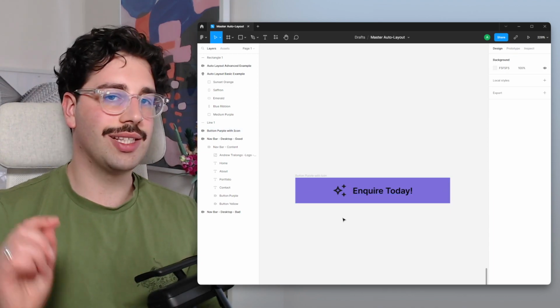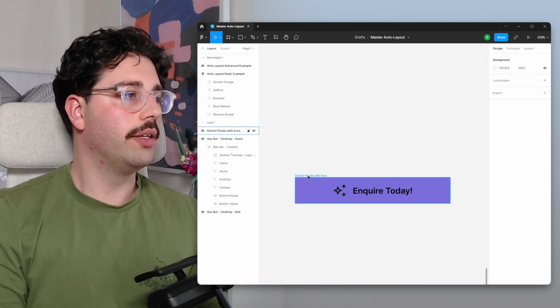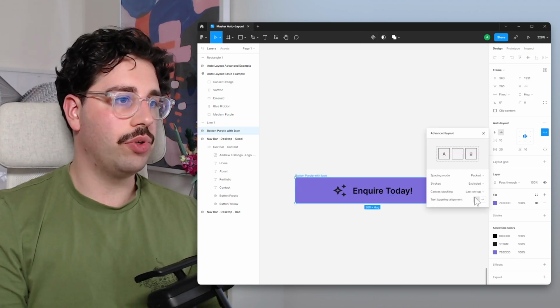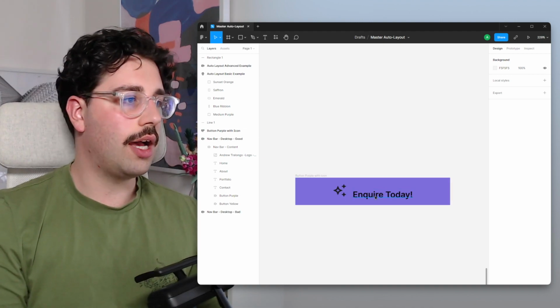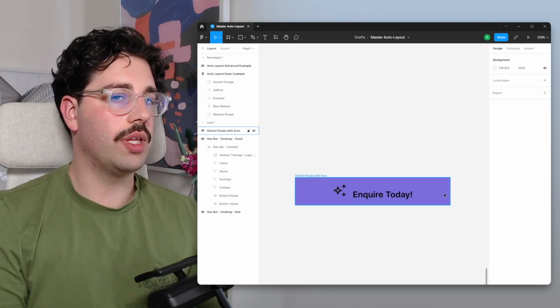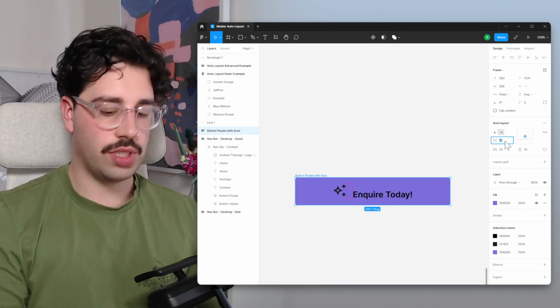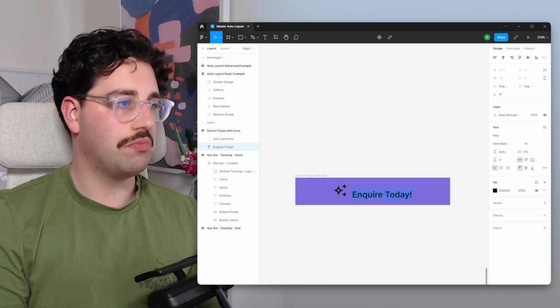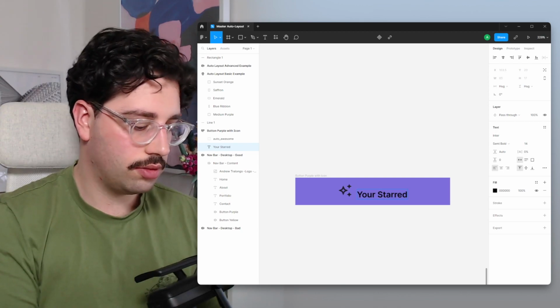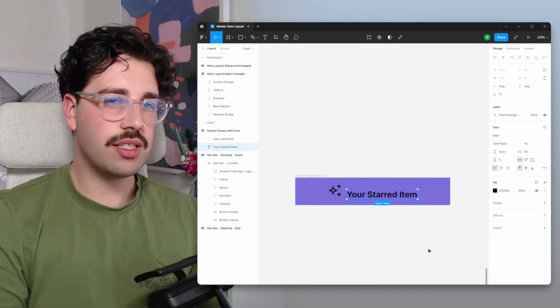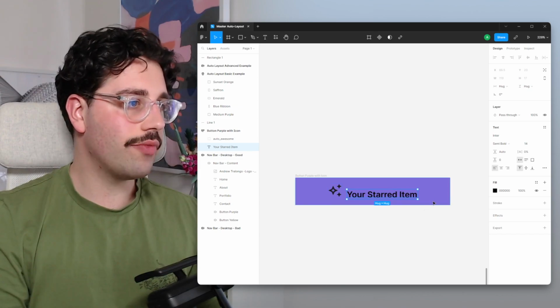But to go back to the text baseline alignment. Now, for a button, if we enable this, it might look a bit funny. Looks a bit weird. Again, this is where the context of all these settings comes in handy. So I'd say if we did this and we, I don't know, said like your starred item, this makes a bit more sense in terms of the layout of everything.